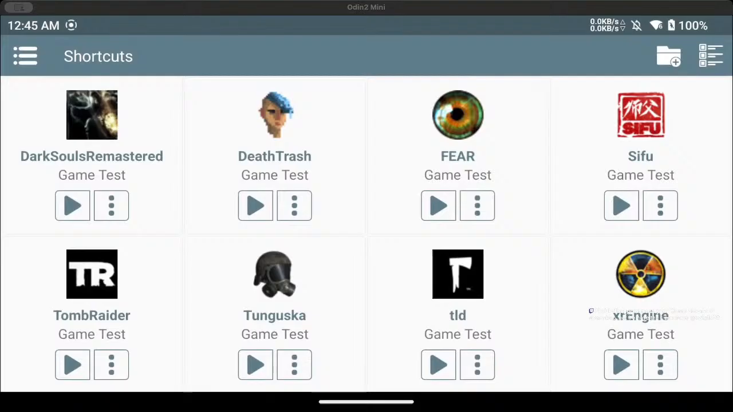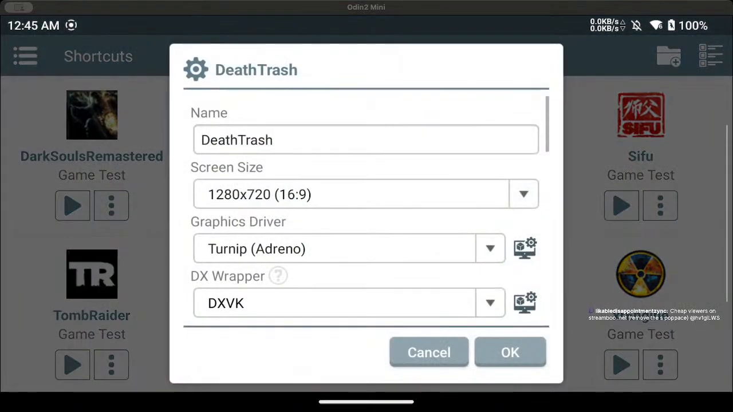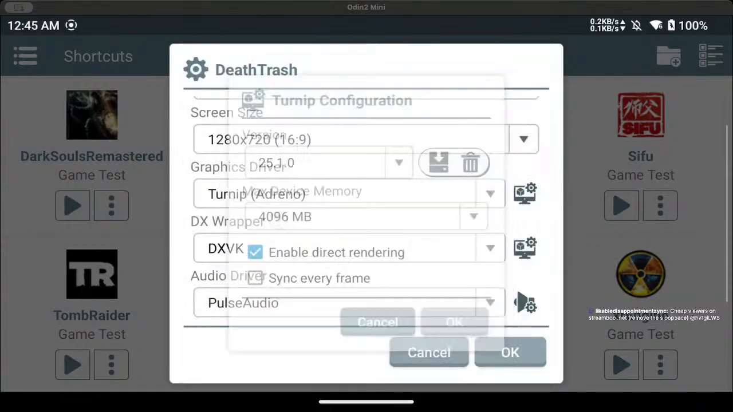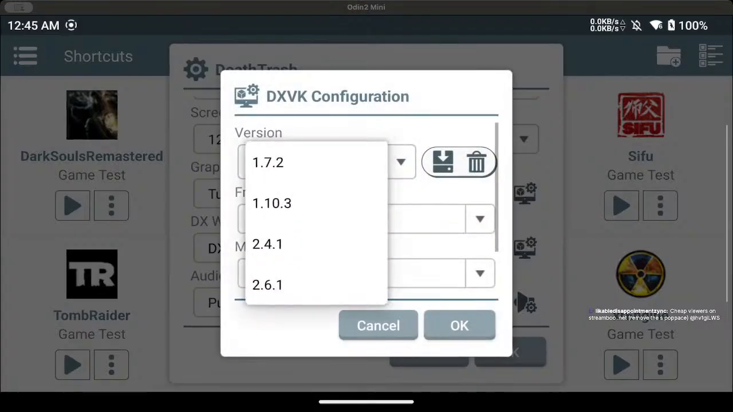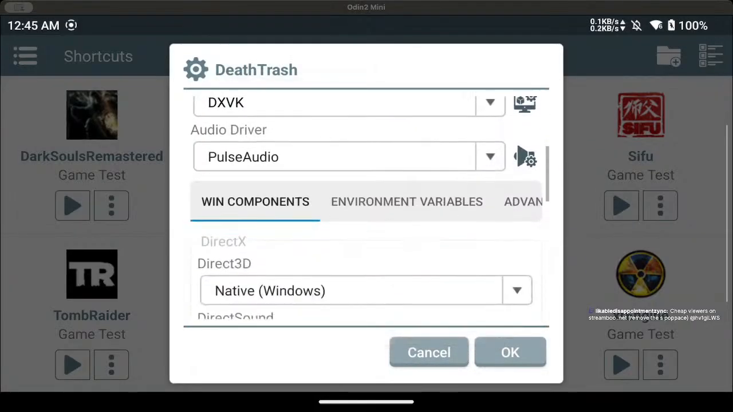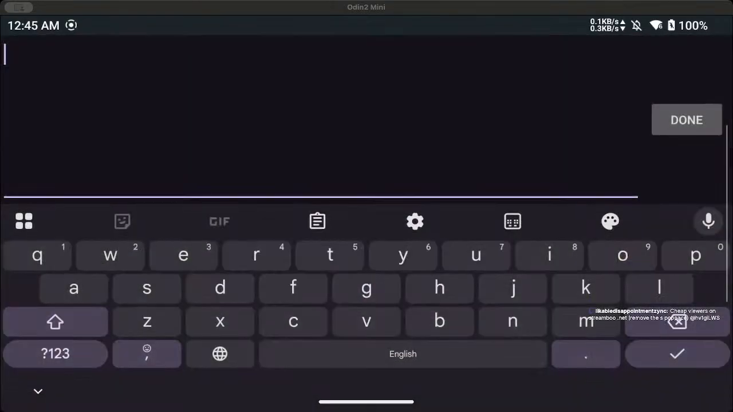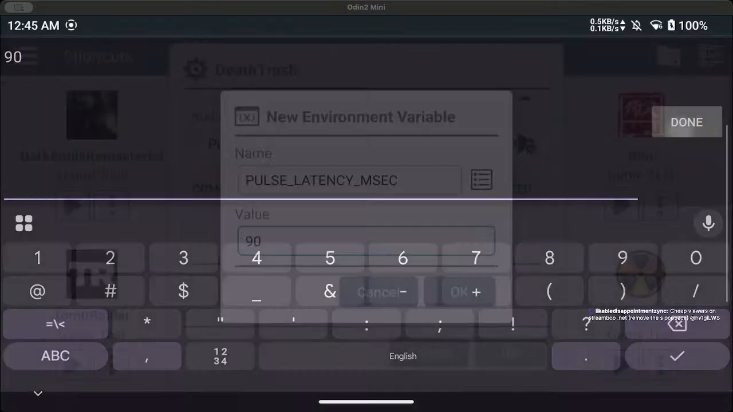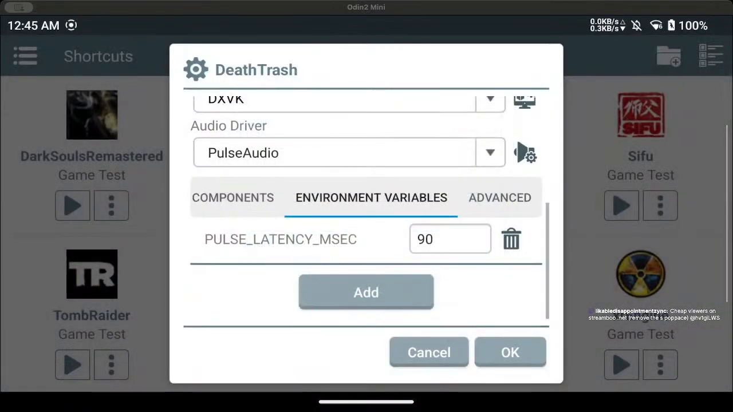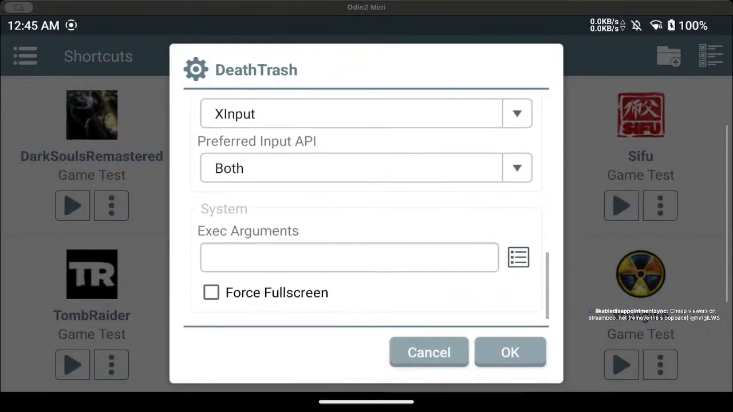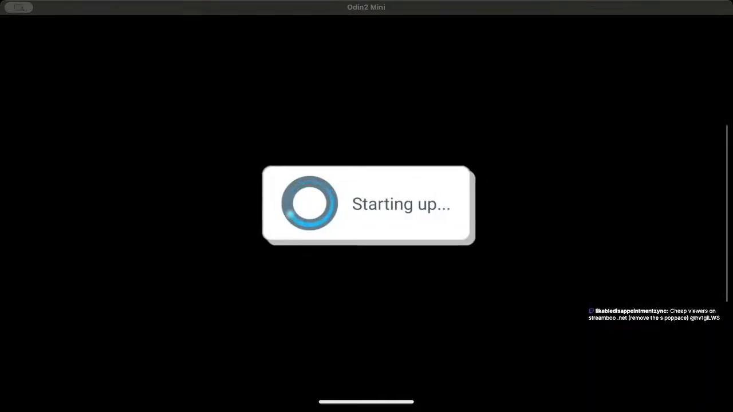Let's try Death Trash. This is a newer game as well. So let's make sure we got the newest. Yep, newest DXVK. Let's pick 2.6.1. I feel like this one had some audio issues, or will have audio issues too, so let's do the same thing with the pulse latency. Just add 90 milliseconds, and let's go for performance to start, just to see. It's usually where I start with these kind of things, just to see how it performs.